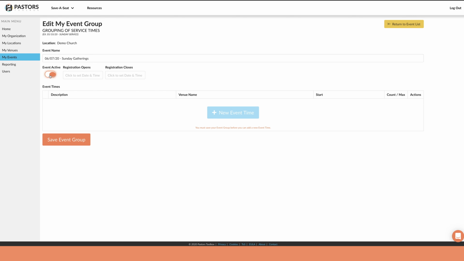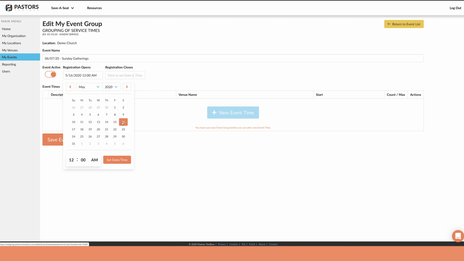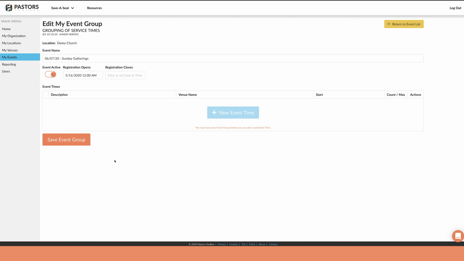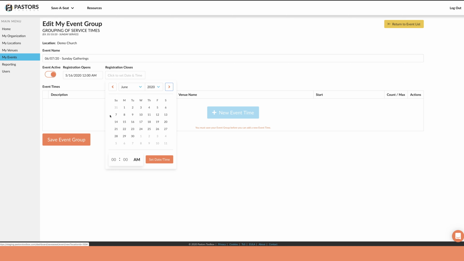There's also an event active toggle, so you can turn your event on or off, as well as scheduling registration. So you choose your date, your time, you set it. That is the day that it opens, and then there is another calendar for when it closes.